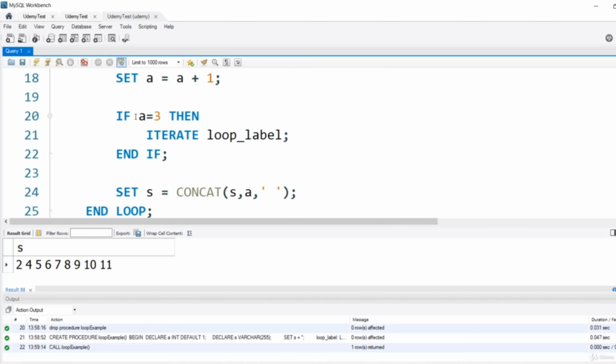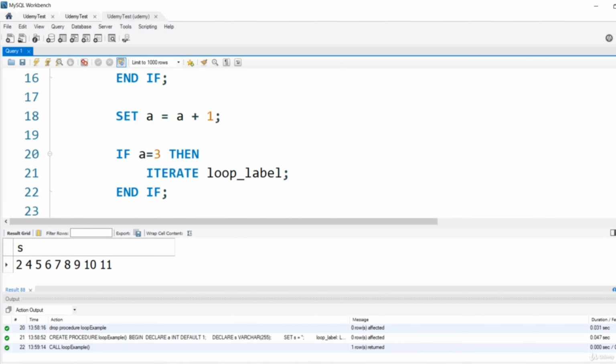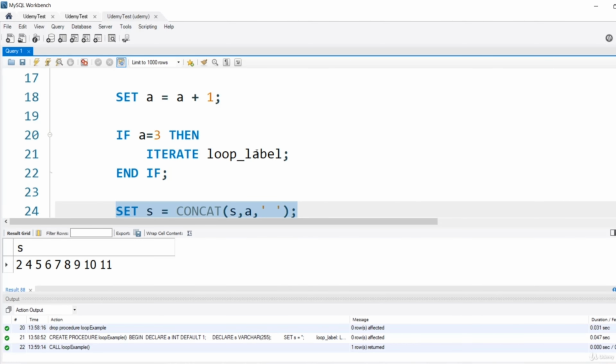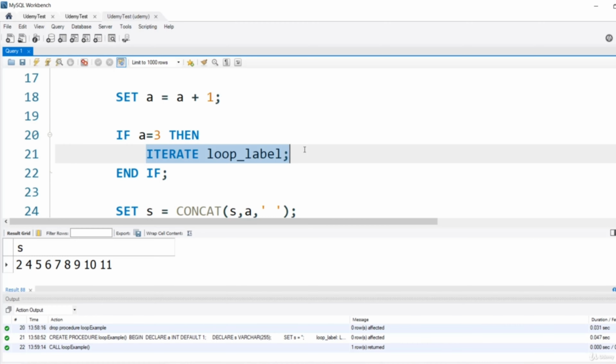So because if a is equals to 3, we call the iterate keyword on the loop. So what does it mean? That this part of the code is not going to be executed, which means that 3 as an integer is not going to be appended to the s string. And of course, this is exactly the result: 2, 4, 5, 6, 7, 8, 9, 10, and so on. So this is how we can continue with the next iteration as far as a given loop is concerned with the help of the iterate keyword.